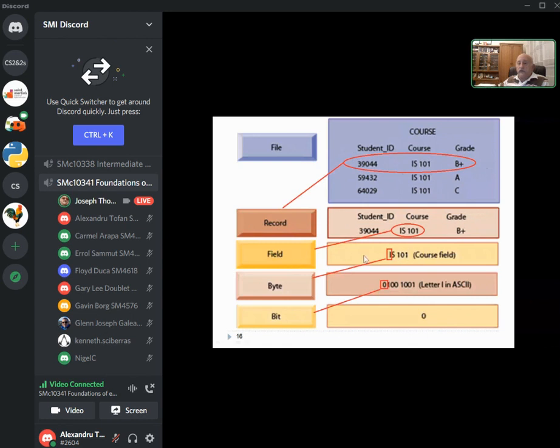And a field is made up of a number of characters. So the course ID field is made up of 5 characters. Each character is a byte, and it is made up of a number of bits. So the letter I in ASCII has this pattern, 01001001, and each of these is a bit. And so this is how we build up our file.